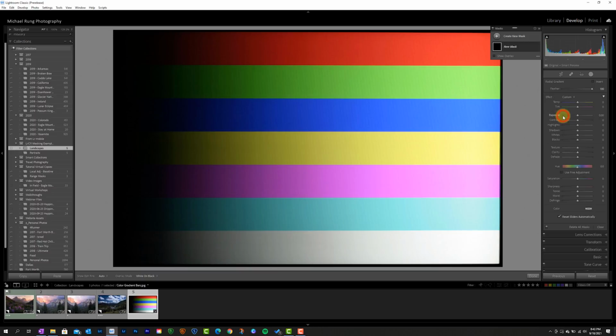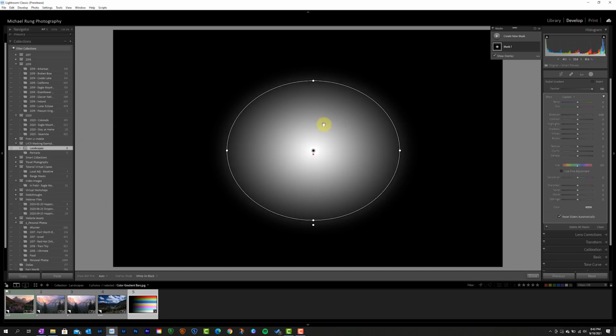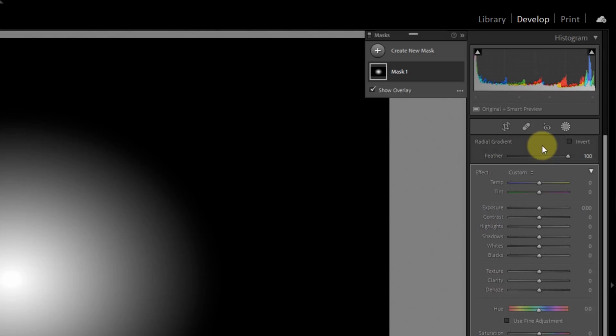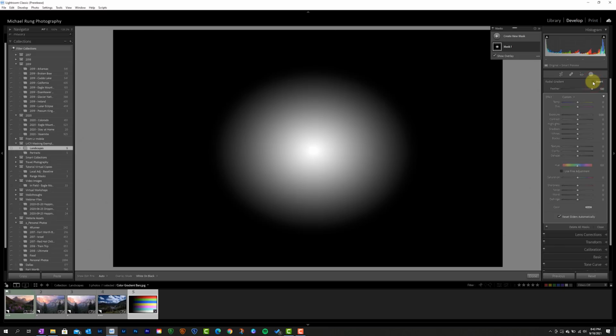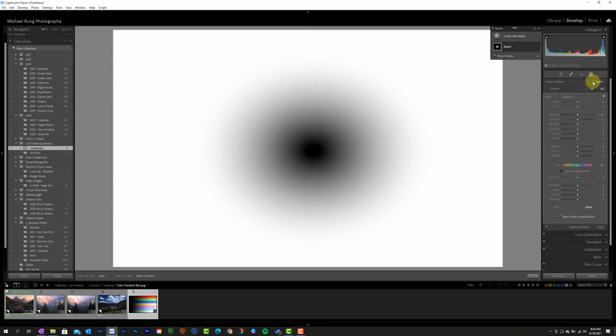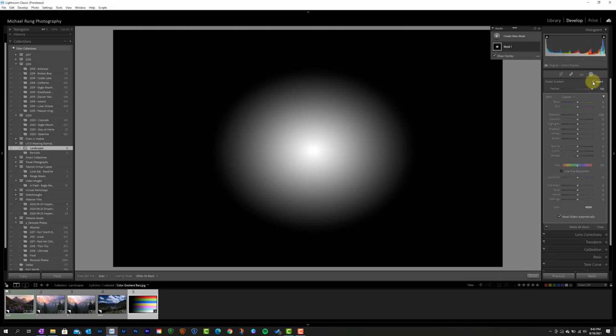So I'm going to click on the radial gradient. I'm going to create a new mask, and I'm going to hit the O key to turn on the overlay. So now, again, we know that the white portion reveals the adjustments made with this mask, whereas the black is going to be unaffected. So with the radials, you've got the ability to invert, same as we've had before. With all of these invert options, the apostrophe key is also your keyboard shortcut to invert back and forth.